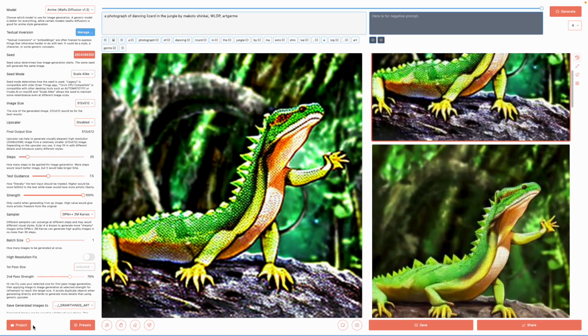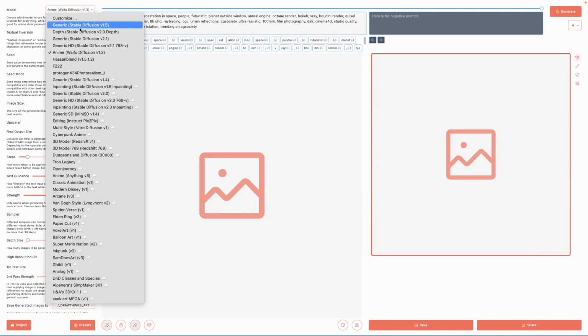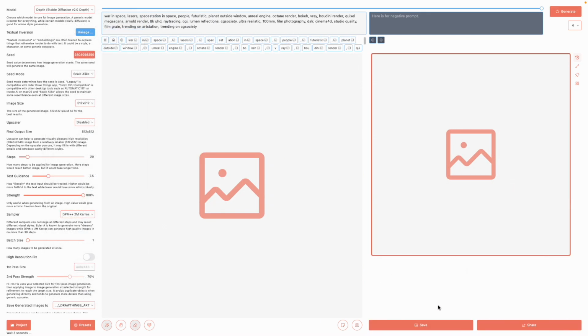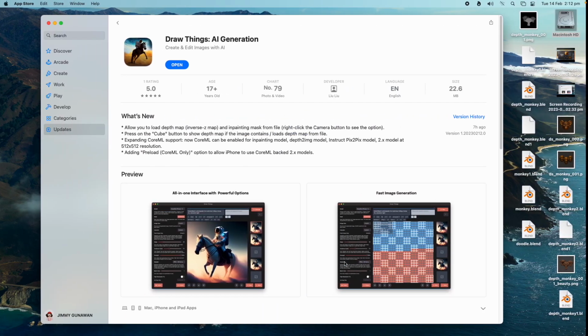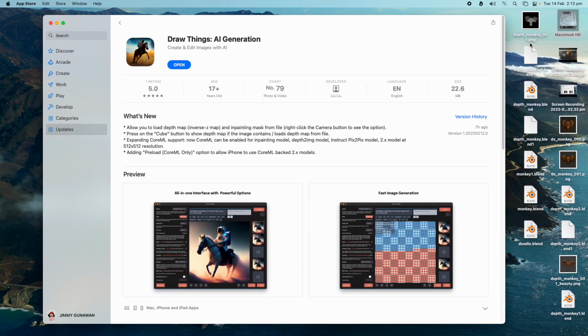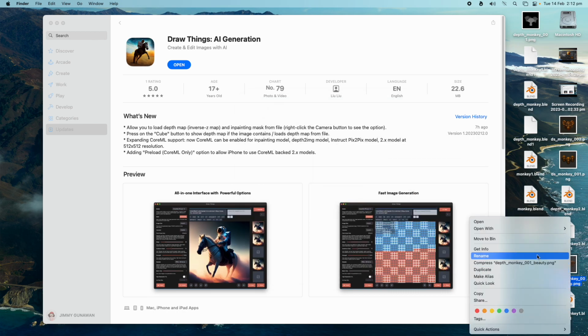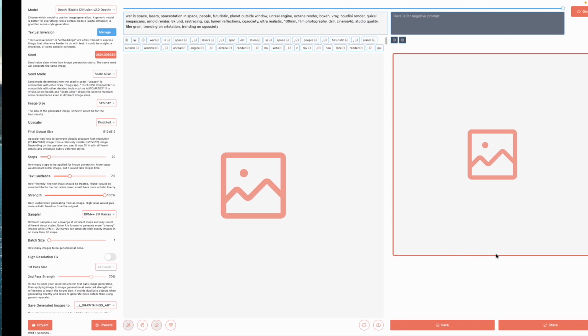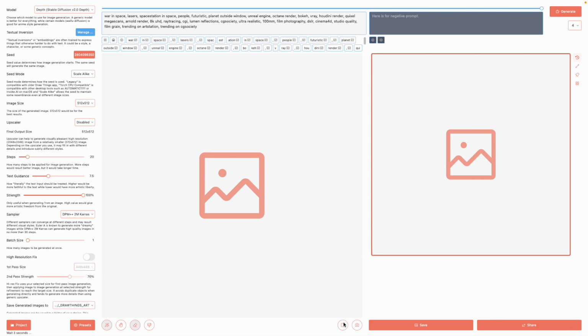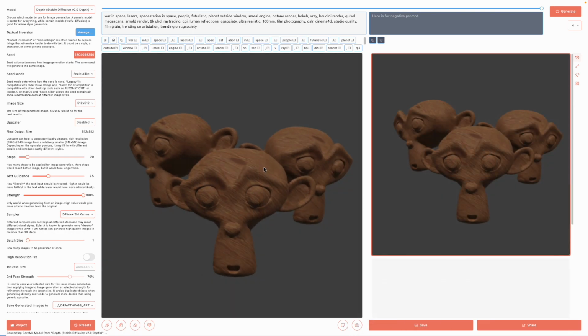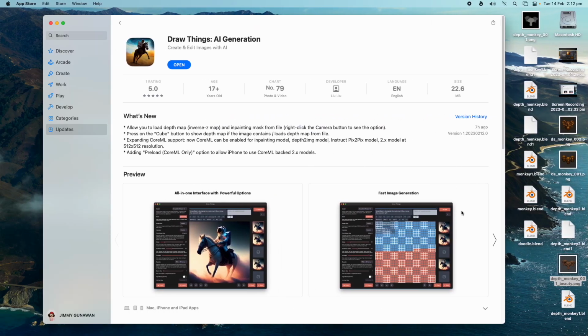Let's say I want to start the project again, start a new project, and I will use the depth model this time. I will use the image of the monkey, copy, right click on the camera and paste. You can load your photo as well.